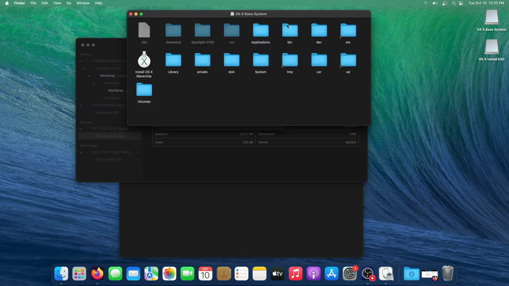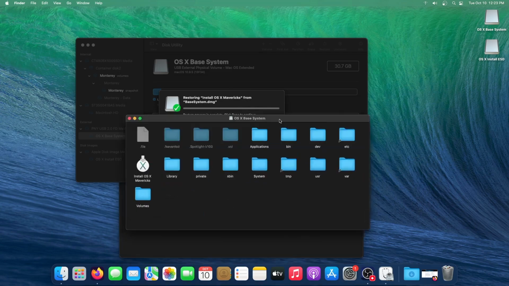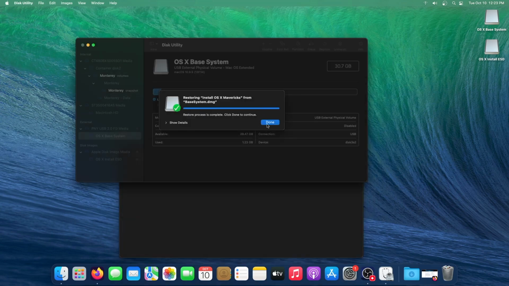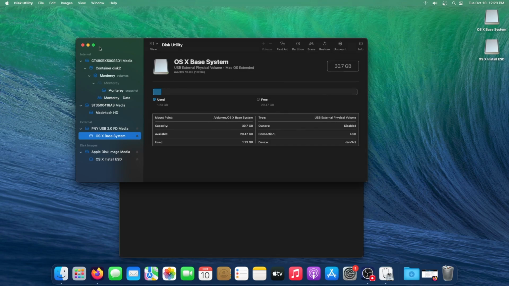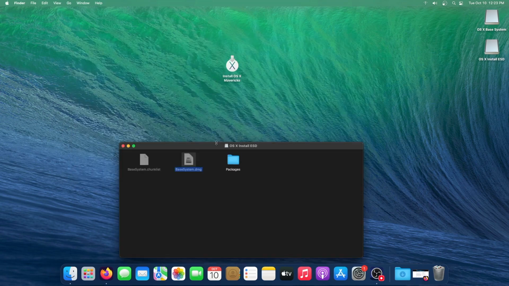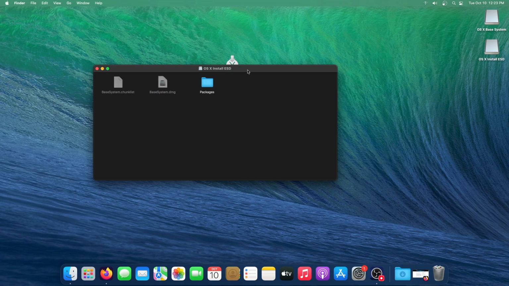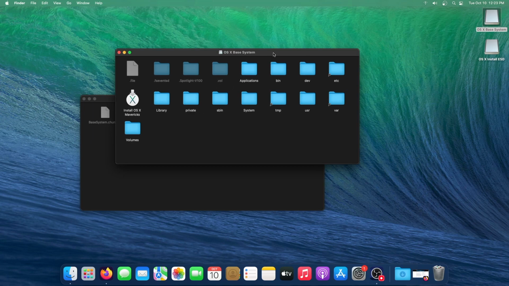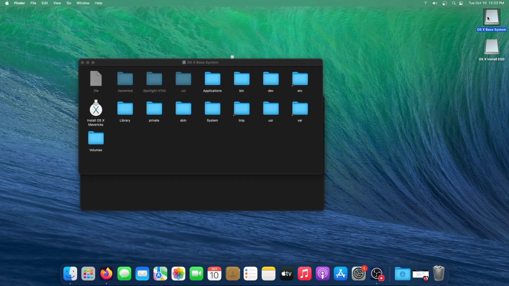Alright, and as you can see, once it finishes restoring, it will pop up the new restore drive, and there you go, the restore process is complete. So now we're done with Disk Utility, so you can simply click out of that. We also need to move over here, so it'll be OS X Base System. It will rename the drive to OS X Base System, but I usually just go back and rename it to Install OS X Mavericks, just so I know exactly which drive I'm dealing with.